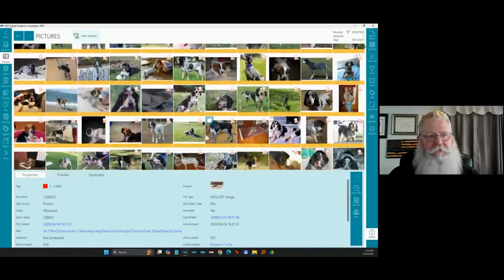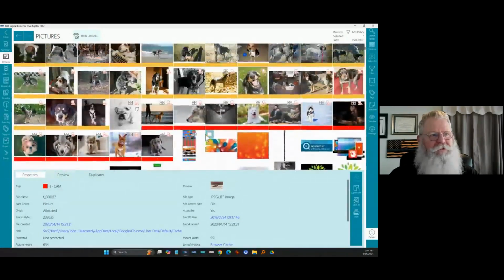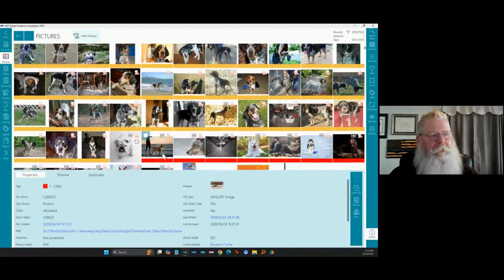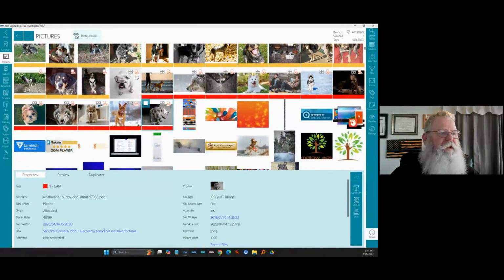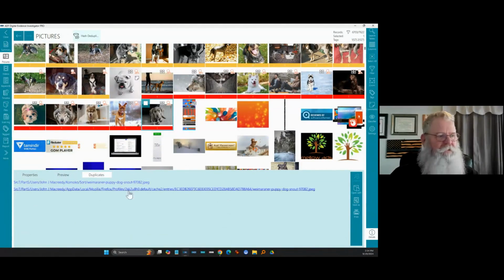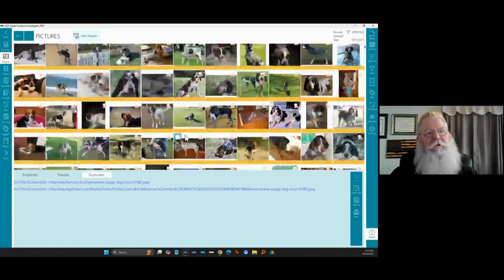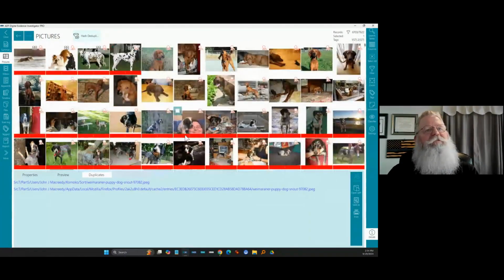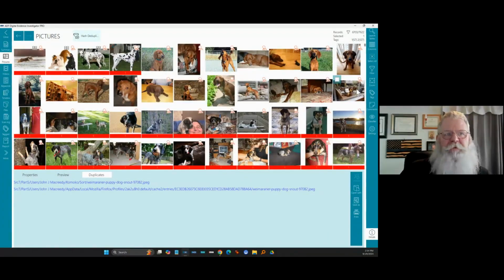So I can scroll down. Here's all my matches, and you can see I have duplicates, so it shows me where the other duplicates are. So I've got 6,703 photographs to go through. Some of them have been tagged and filtered.